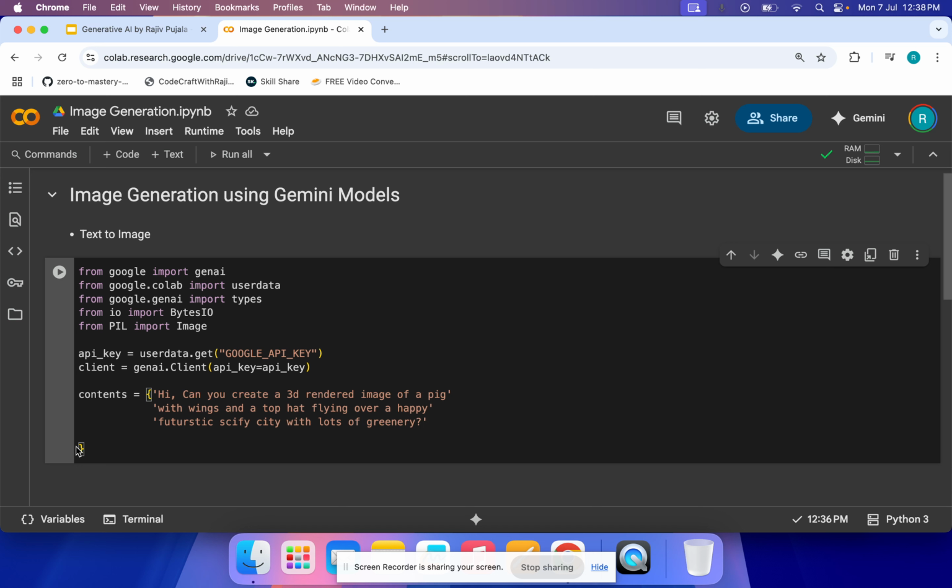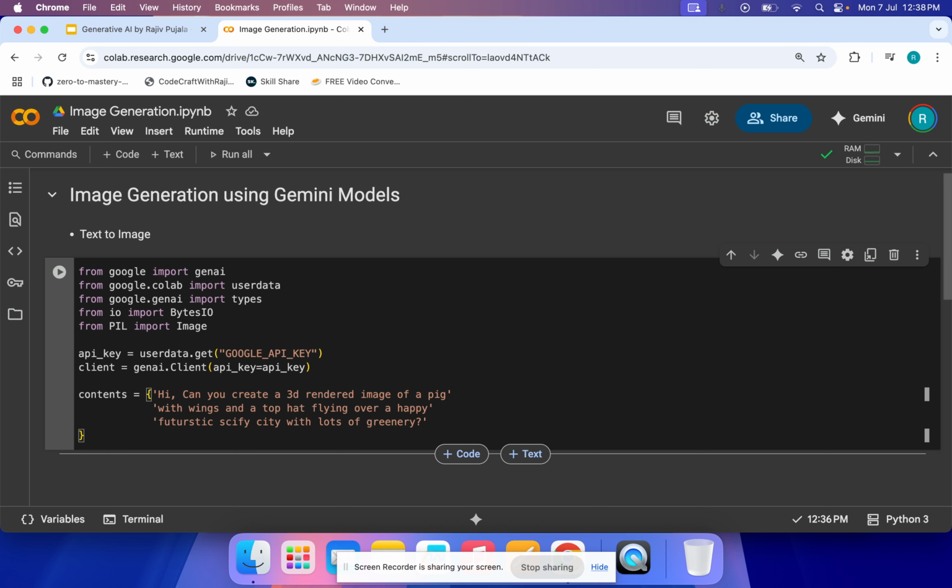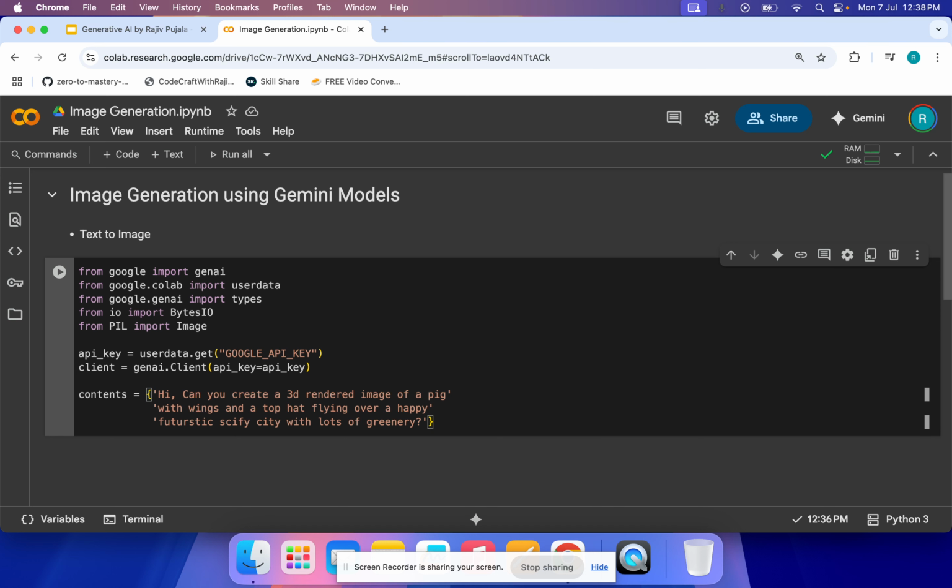Again, I will explain. Every one of us uses ChatGPT and Gemini, and it's very intuitive. But there is also a specific way of asking ChatGPT or Gemini, such that there should be a subject and the content of what exactly you are asking for. We will cover that in later sessions. For now, let's say that we wanted to create a 3D rendered image of a pig with wings and a top hat.